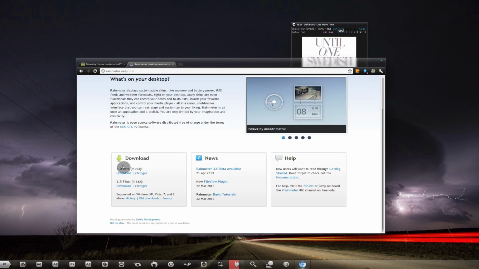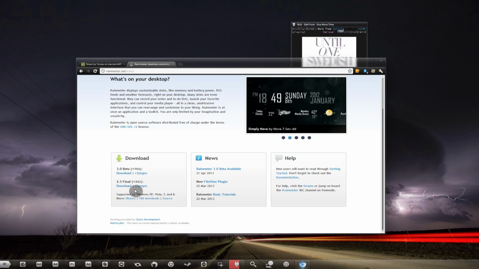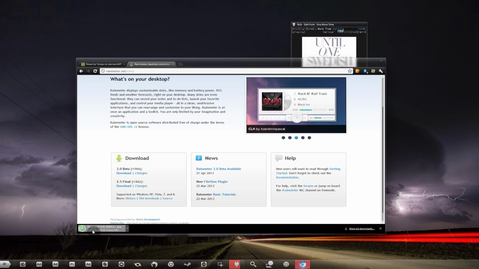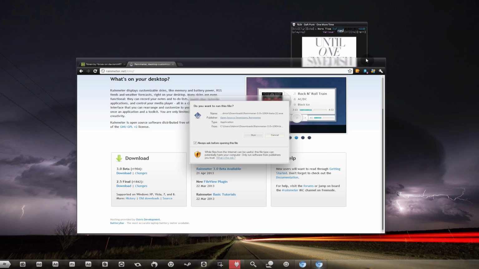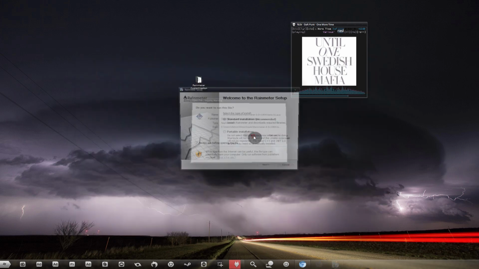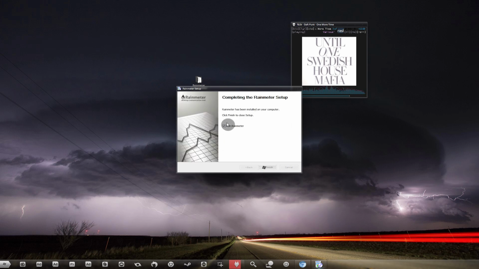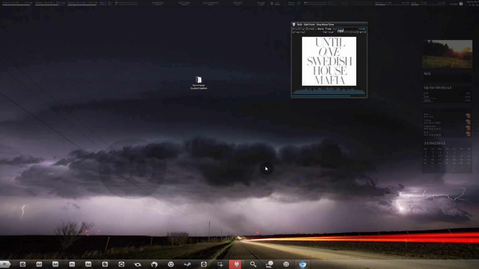At the time of this tutorial, it's 3.0. You know, if it's a year or two later, it might have changed, but it doesn't matter. Just get the latest beta or a stable release. In this case, we need the beta. We need 3.0 or above. So download this, and I'll just go ahead and run through the installer with you. Run standard installation, next, and launch Rainmeter on startup, install, run Rainmeter, click finish.